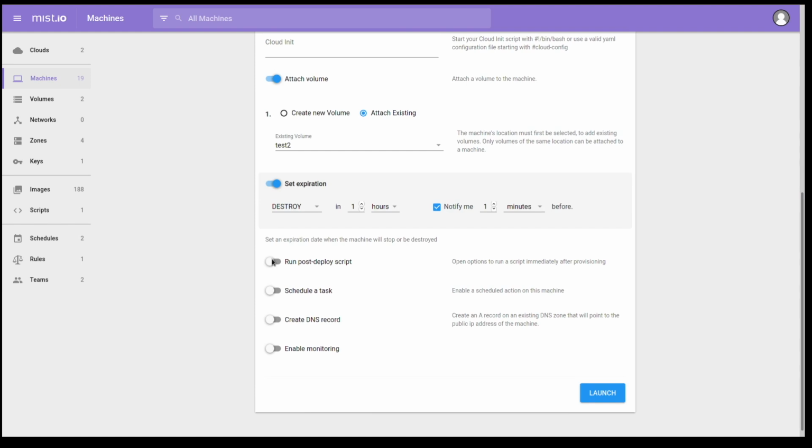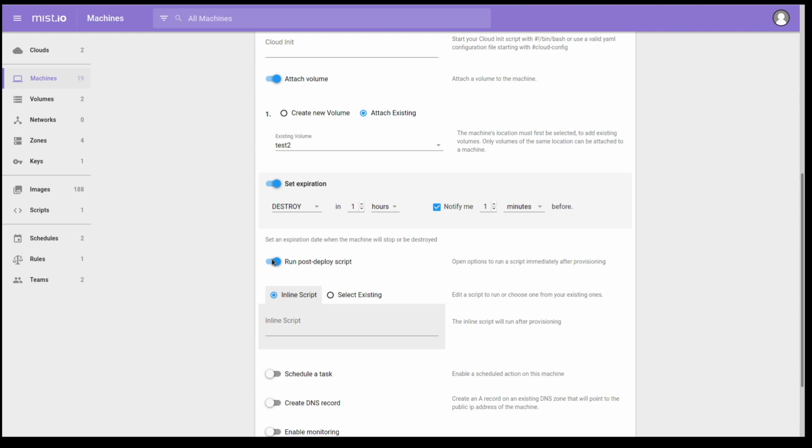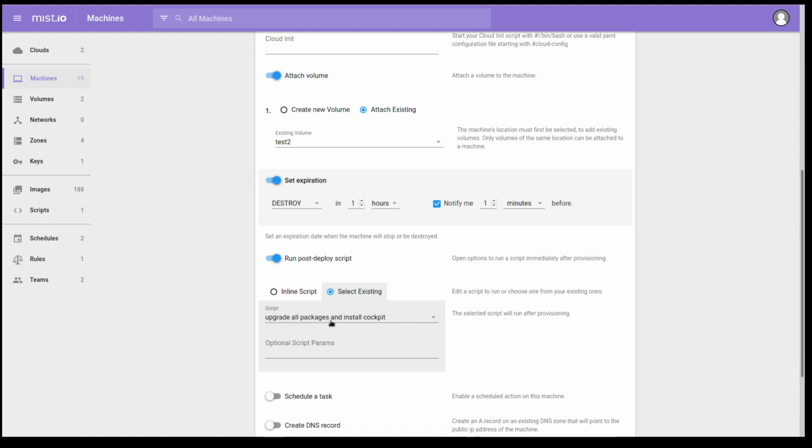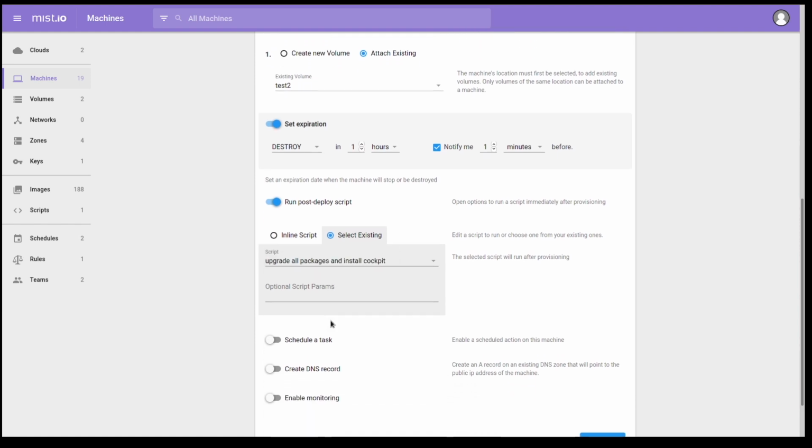I can also have Mist run a post-deploy script. As far as I can tell, this can be any script that can be executed on a Linux machine. So Bash, Python, if you have it installed. Most distributions have Python installed by default, which means you can also run Ansible playbooks. I actually have an Ansible playbook already available to be used inside of Mist, so let's go ahead and use that. It'll upgrade all the packages if they are not already upgraded, and it will install and enable Cockpit if that's not already done in the image.